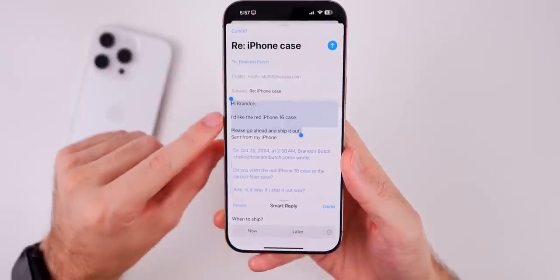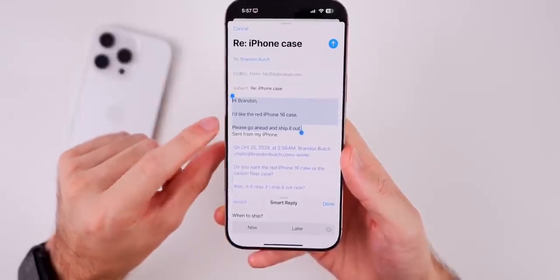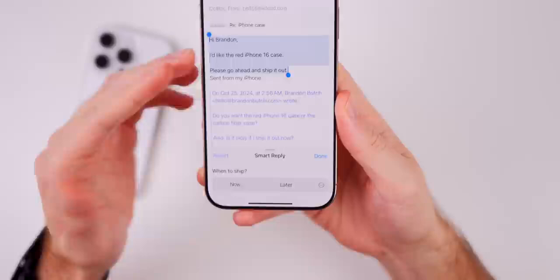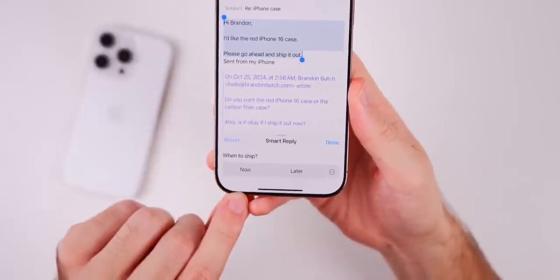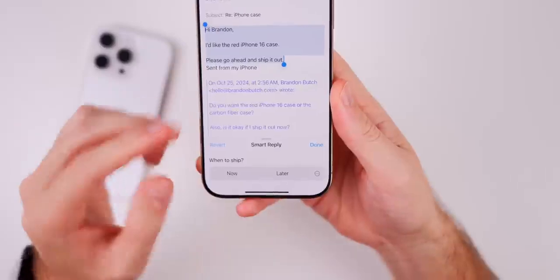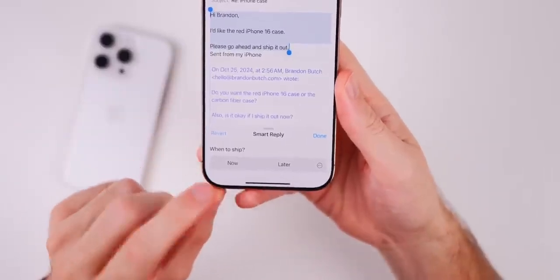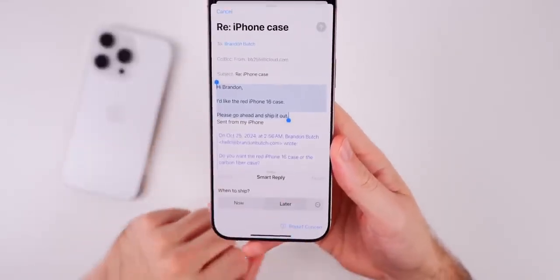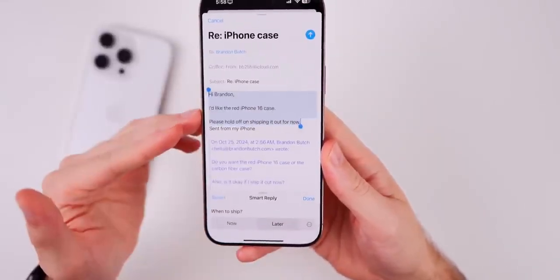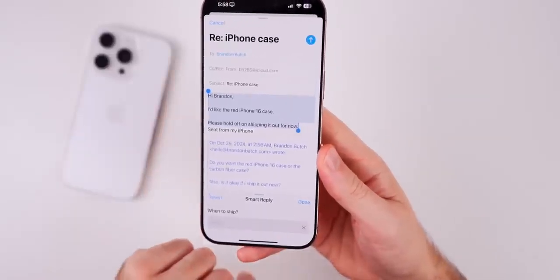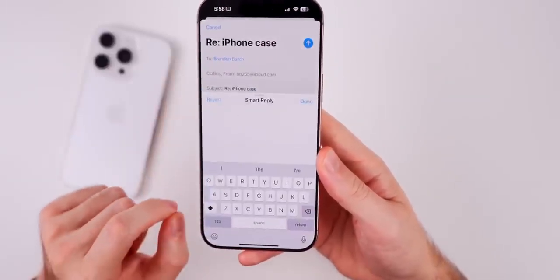So it will say, I'd like the red iPhone 16 case, and actually it does say, go ahead and ship it out now. But if you don't like that answer and you want to change something, it will actually ask you a follow-up question down here that's relevant to that specific email. So it says, for example, when to ship, now or later. So if I want to ship it later instead of now, I can just tap on later and it will rewrite that using that new context that it has from your inputs right here. And you also have these three dots where you can tap and insert something specific.